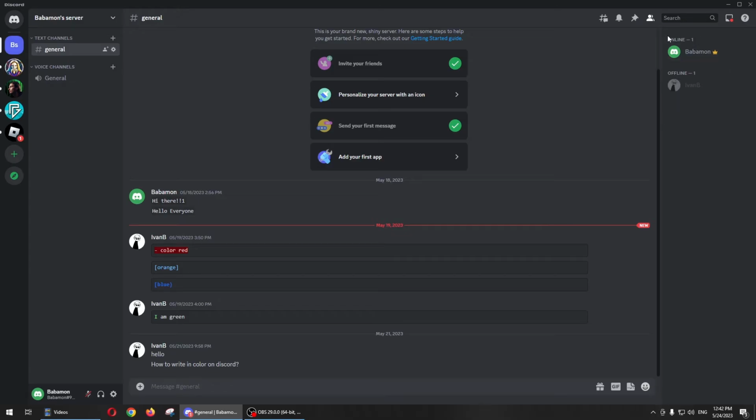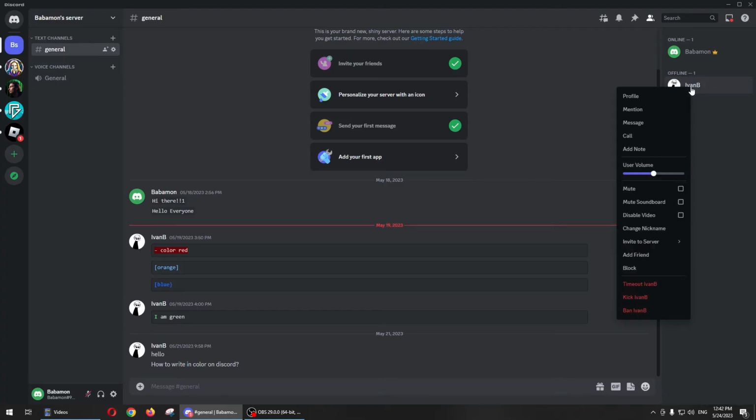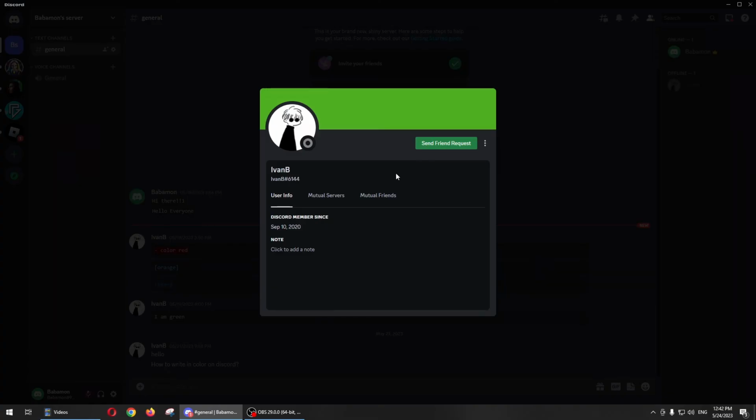To find out what servers your friends are in, you just need to click on the member. Just right click on it, and then it will show you the profile, and just click the profile. And then in this section, you just need to go to mutual servers, and it will show you all the servers that your friend is in, and the same servers that you are in as well.